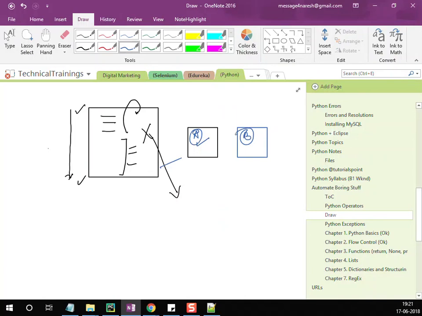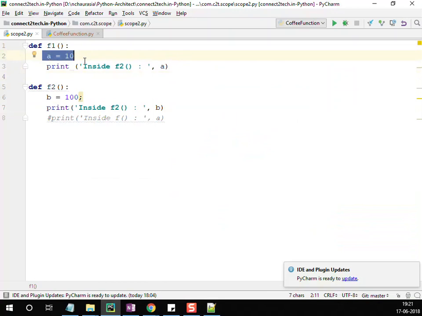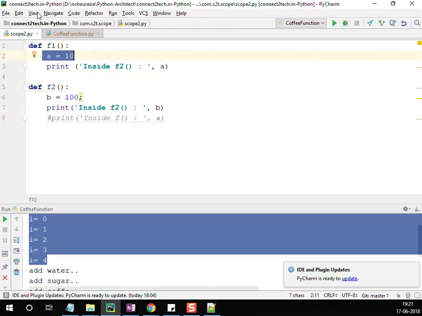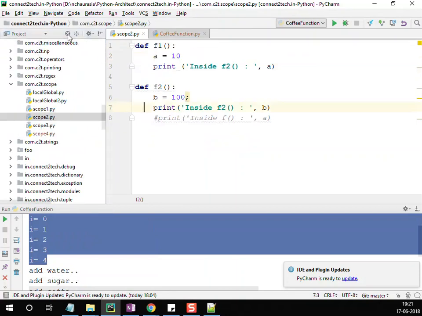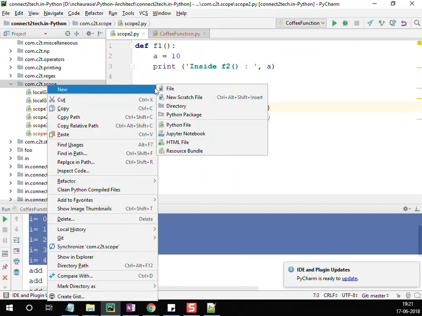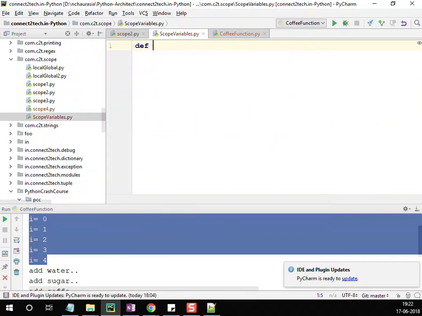So if you try to execute this program, I'll write it and show it to you. This is one box or block. If I define A here, it is only visible in this block. The other one is visible in another block. So let's try to write that code. I will go to the project here, create a new file, and call it scope of variables. Okay, so let me define def.